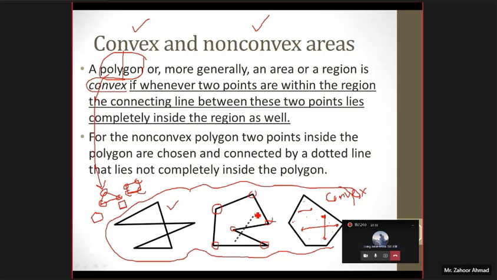So now let me take 2 points. This is the first point and this is the second point. If I join them, for example, here, all the points in this line are within the region. But what about this line? You will see here some of the points of this line are out of the region of the shape. When it comes out of the region of the shape, you will say that it is non-convex.